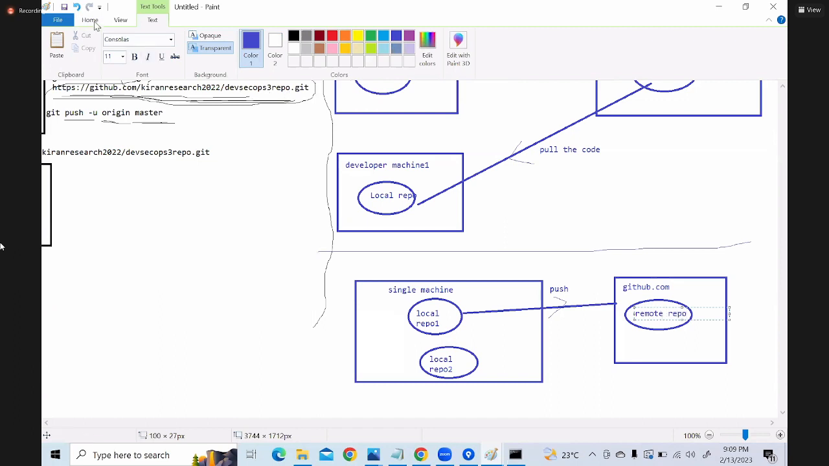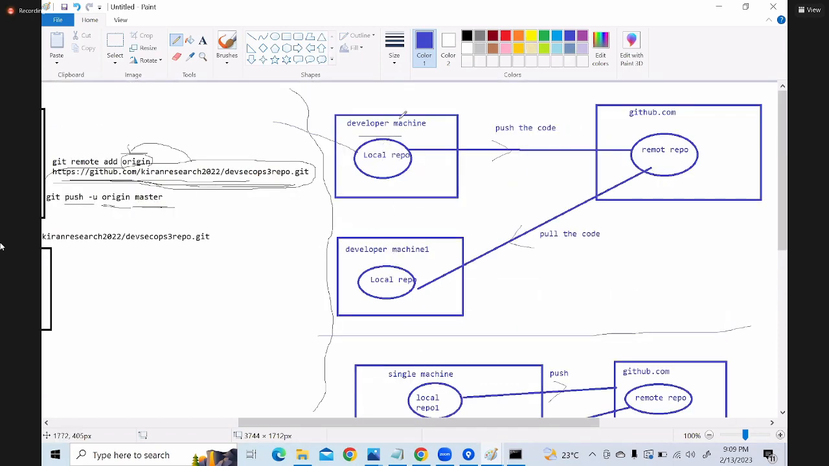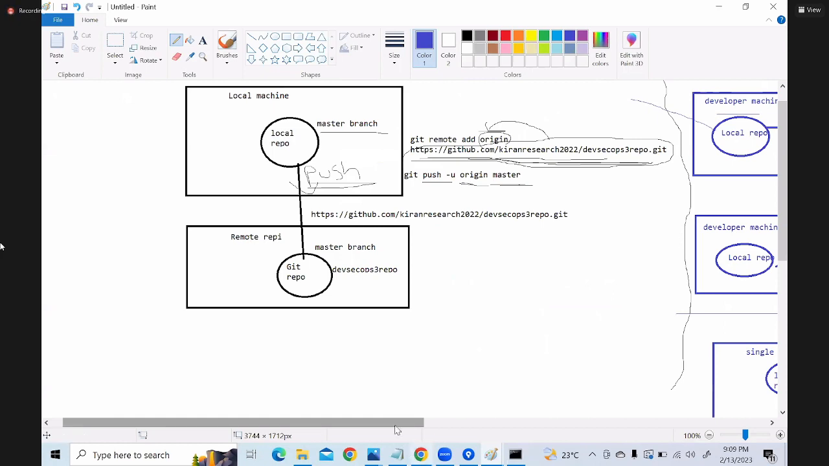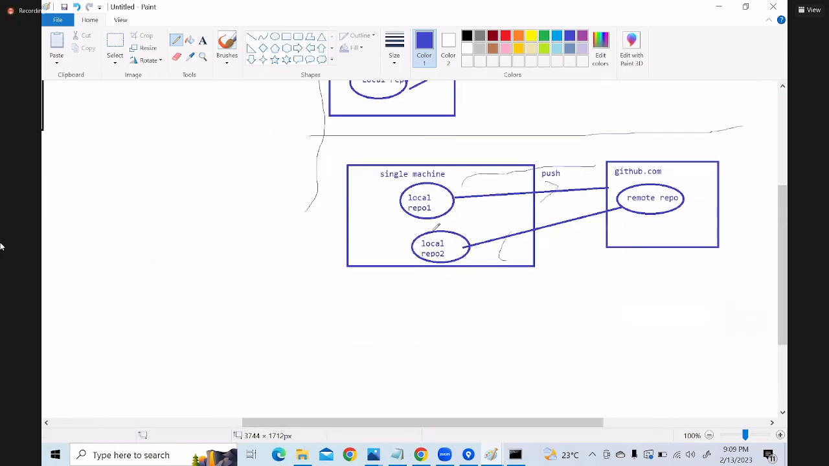Now I'll pull the code to my same machine. Whenever I show it like this, I'll show it this way, but in reality it will be two developer machines. I already did this, right? This is completed already, I showed you. Now I'll create one more local repo.